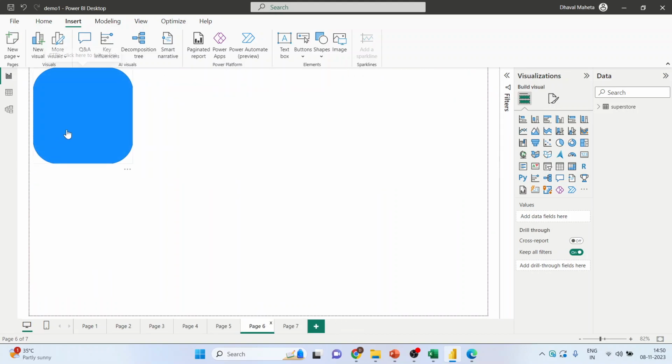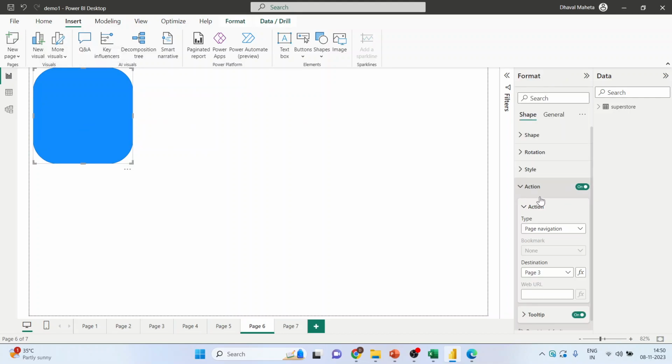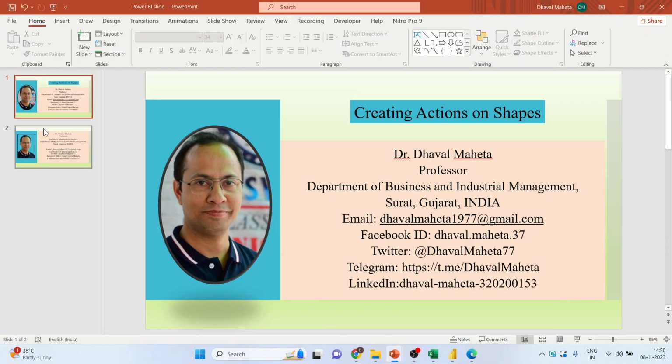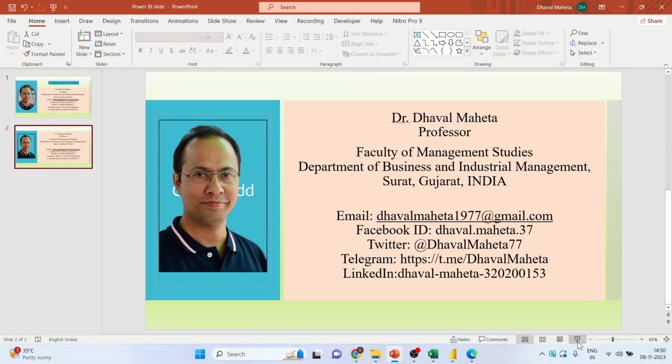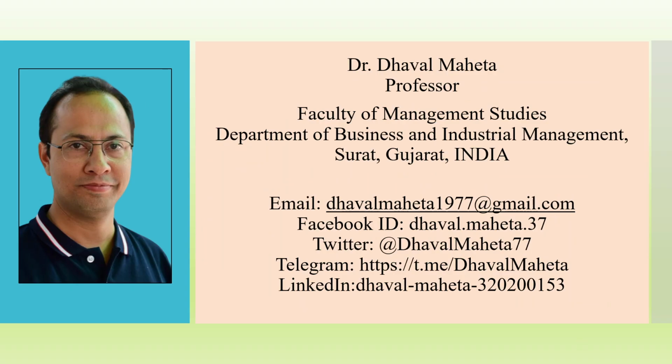The other things which you can do with the help of these shapes, other actions which can be taken are: you can bookmark it, drill through, activate the question and answers, web URL, apply all the slicers, clear all the slicers. So these are the actions which can be taken with the help of these shapes. So this was all about creating actions on shapes.